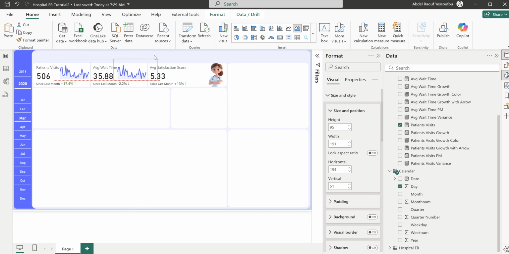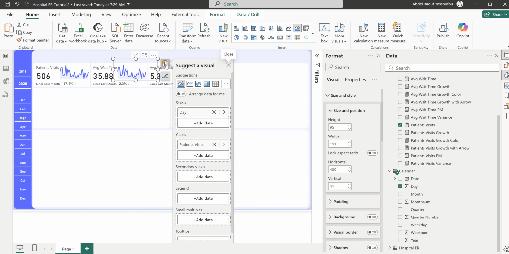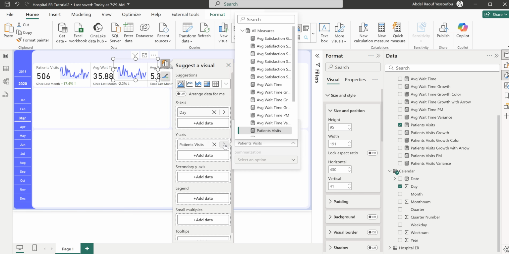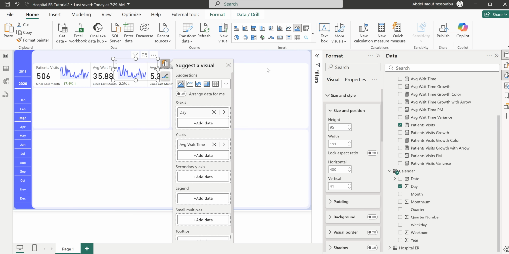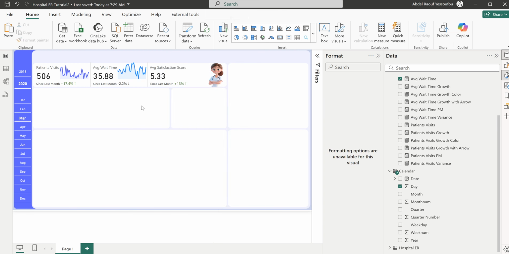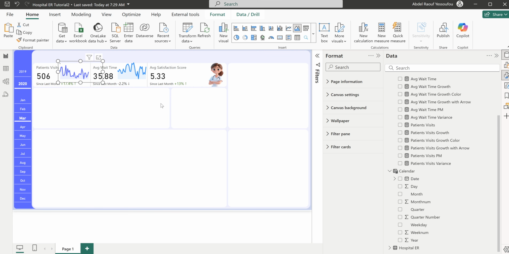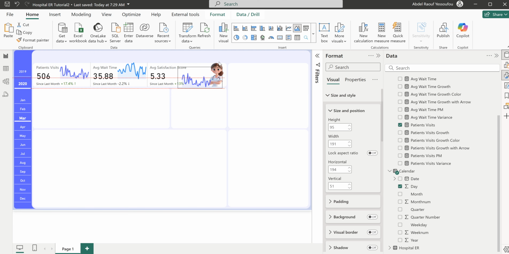Put it here. Change just the patient visit to average wait time. Then I'll do the same thing for average satisfaction score.